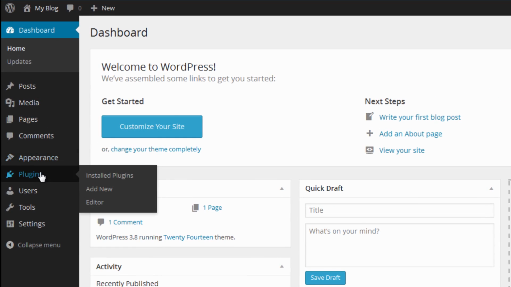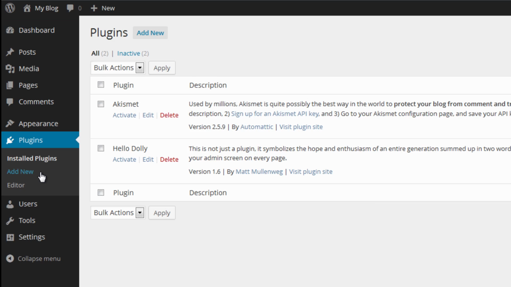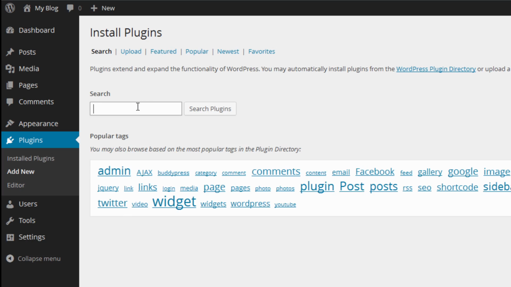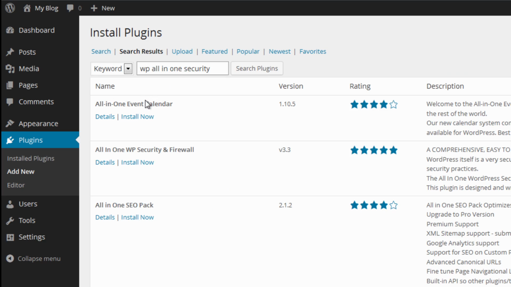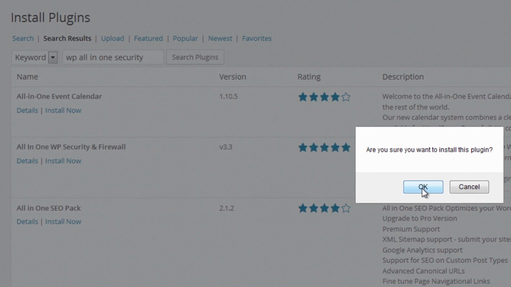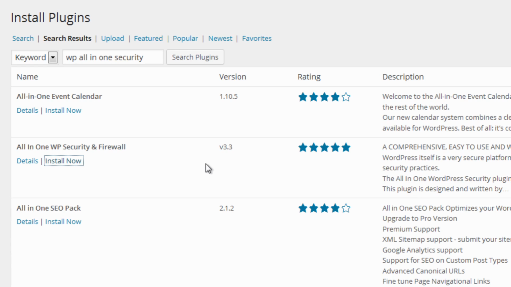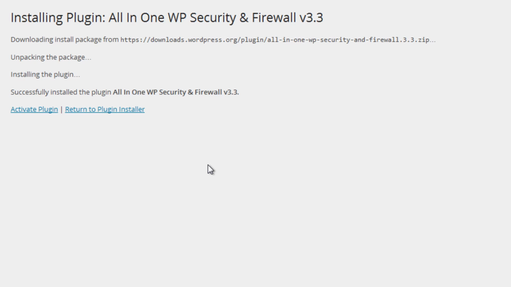First thing we need to do is actually install the plugin. We can do this by going to Add New under the Plugin section. Then if you do a search, you can type in WP All-in-One Security and search for the plugins. Here you can see it's the second one on the list. We're going to click Install Now. It's going to ask you OK, we just want to click OK to that, and then it's going to install it for us. We don't need to worry about it.